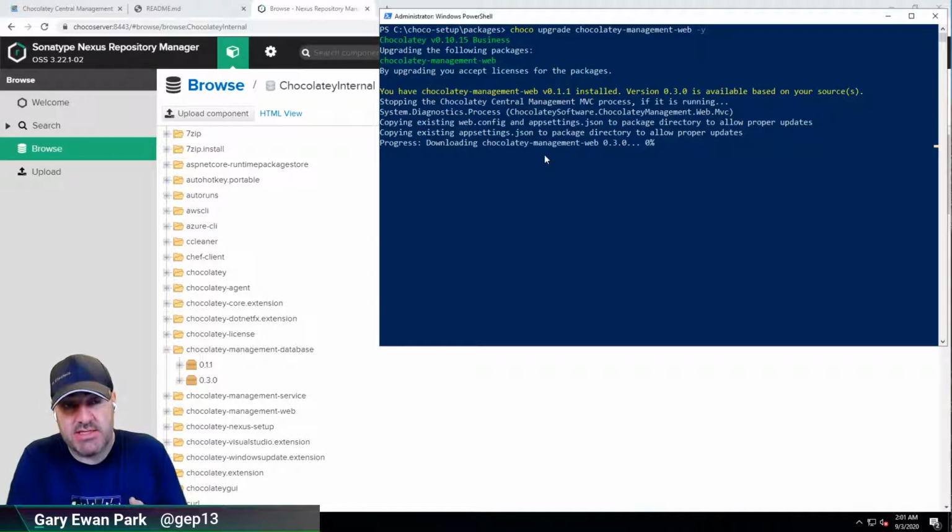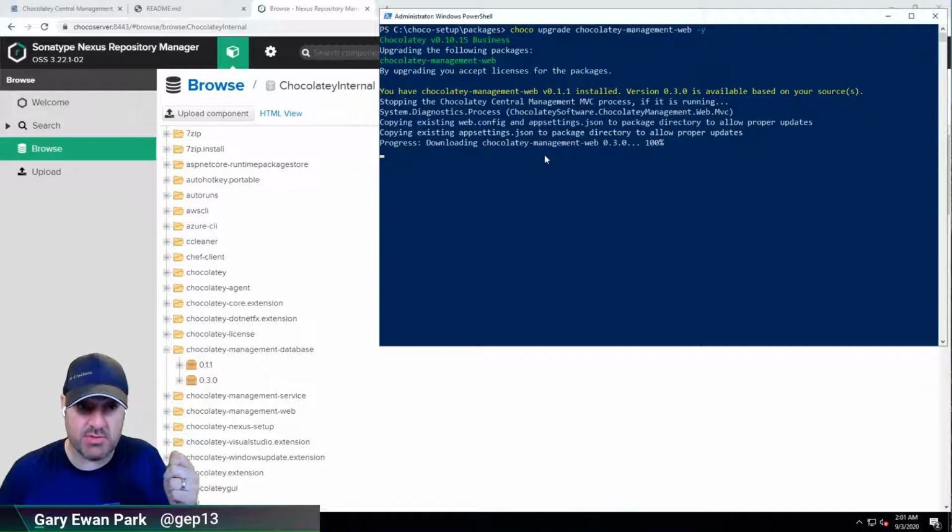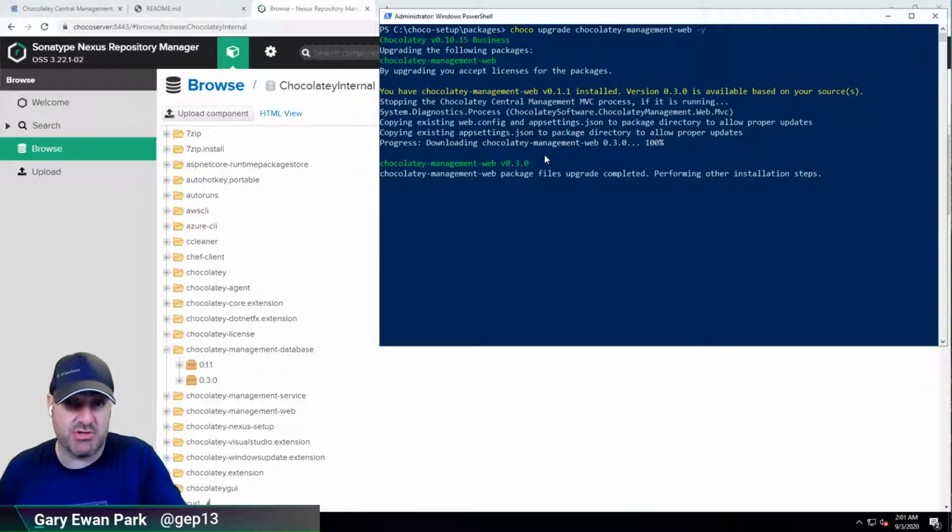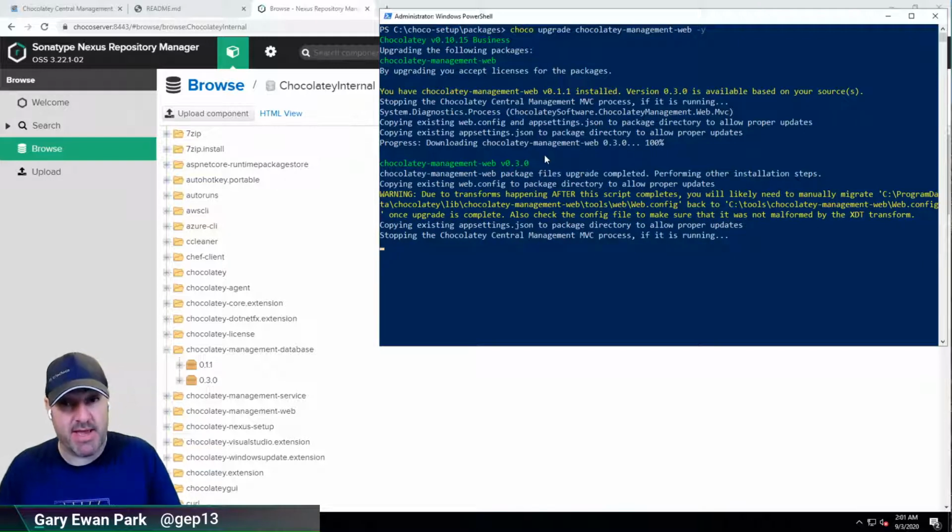The installation of the CCM components didn't take a dependency on Chocolatey agent. It doesn't take a dependency because some of the CCM components might be installed on a machine where agent is not required. So we can't take a direct coupling or dependency to the Chocolatey agent package in the same way that we can with the Chocolatey license extension. So we will need to upgrade Chocolatey agent as a separate command. It won't be upgraded as part of the installation of any of these packages.